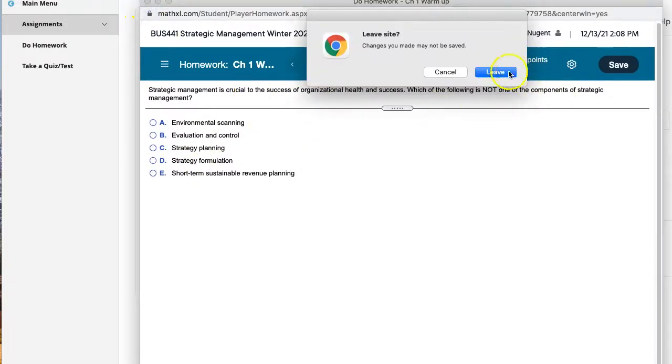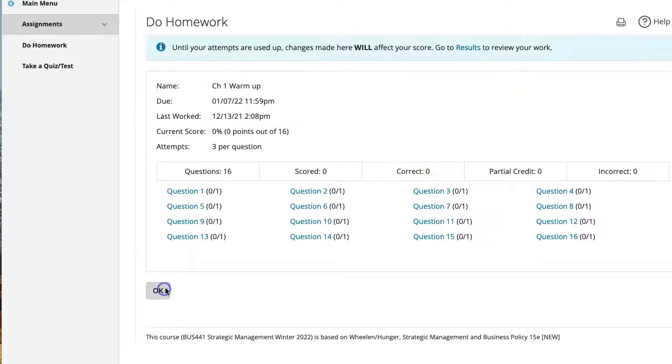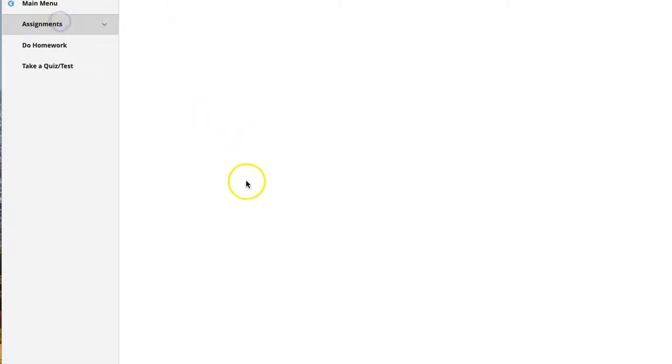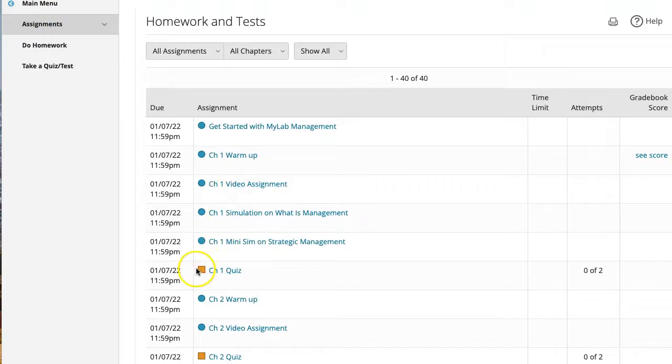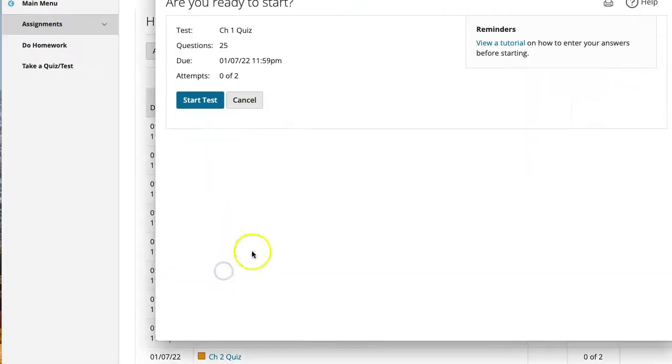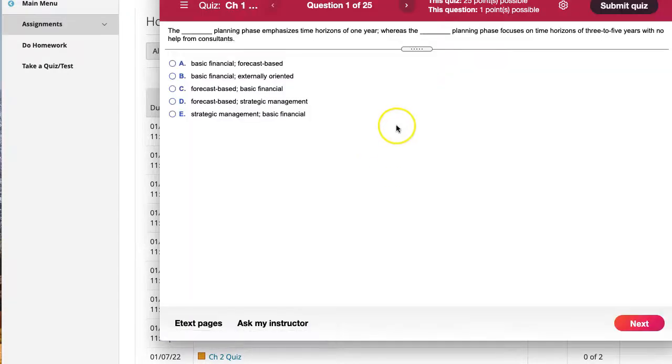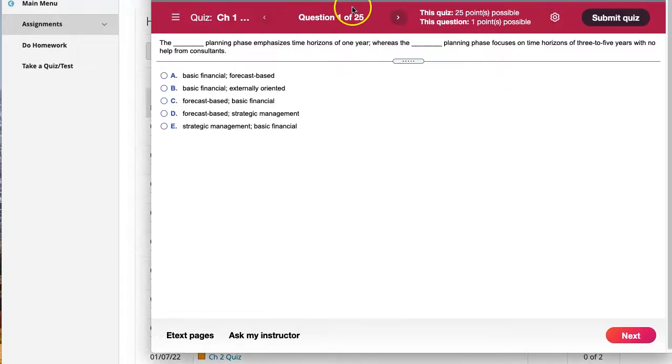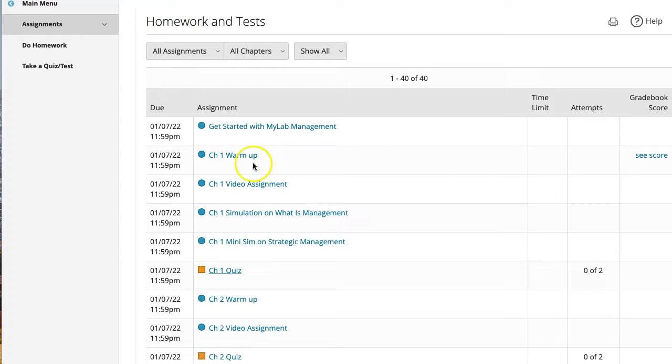And then the last thing you should do each week is the quiz. So the quiz is here. You see a yellow box. That means this is the quiz. And if you start the exam, you start the test, and then you go through it. It's a test where you have to answer. This is 25 questions, and this is about chapter 1.